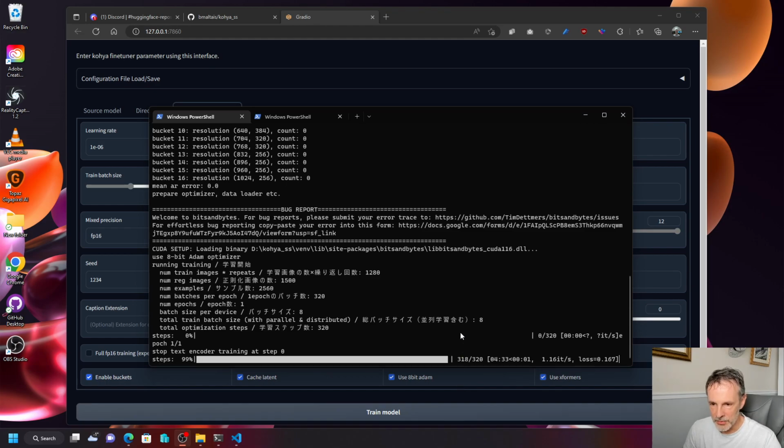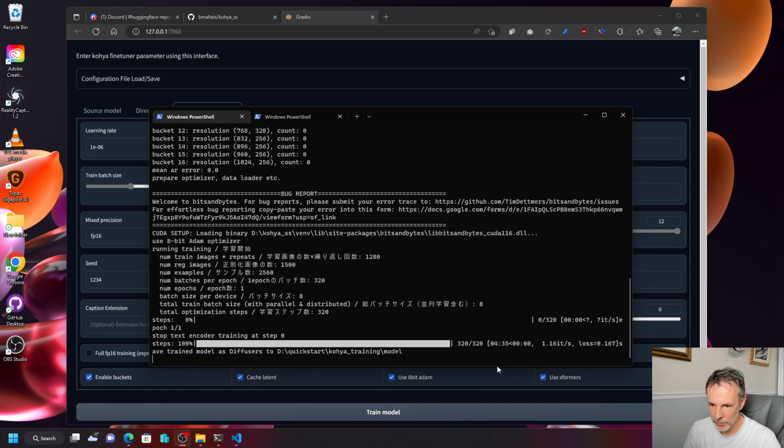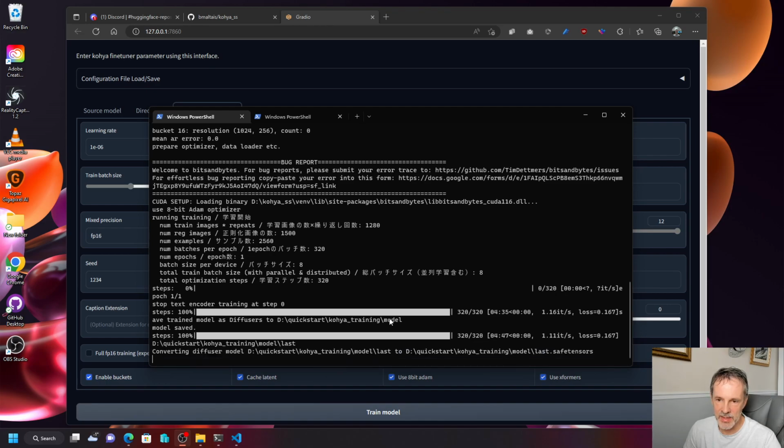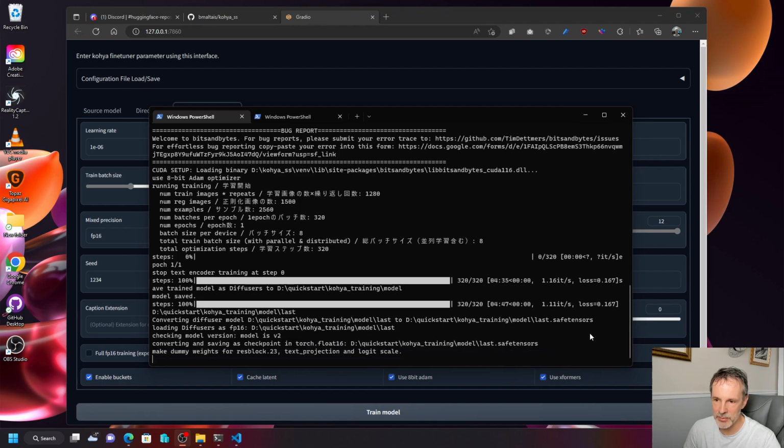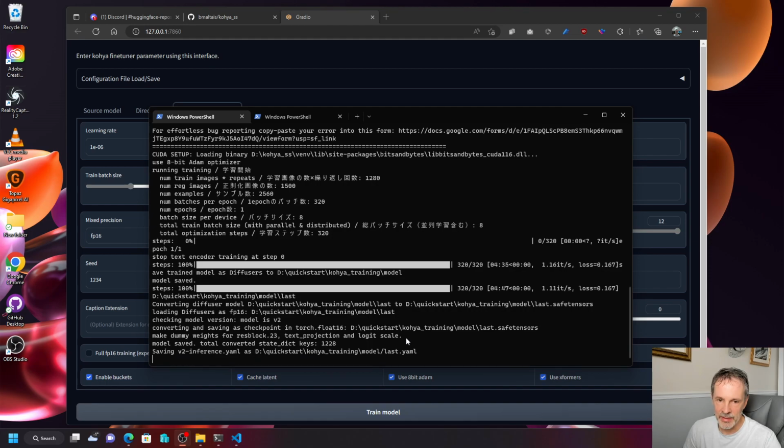Okay, so we're almost at the end. It took about 4 minutes and 35 seconds to complete the full processing. And now it's saved the model, and now it's converting the model to a safe tensor. So now, as you can see, it saved it as a last.safe tensors, and it's finally converting, saving the inference model.